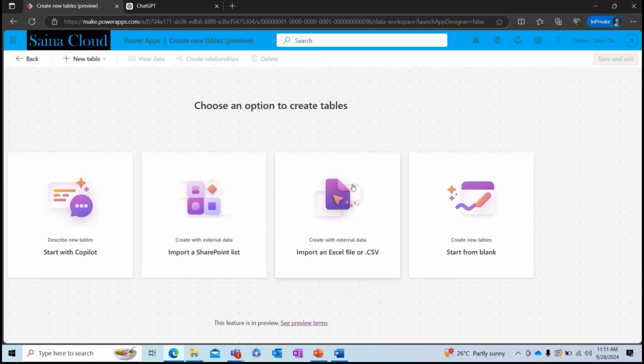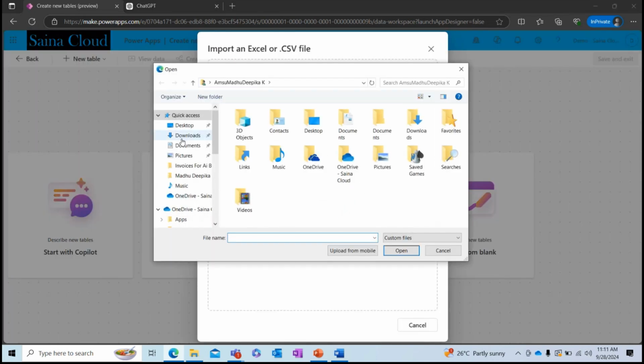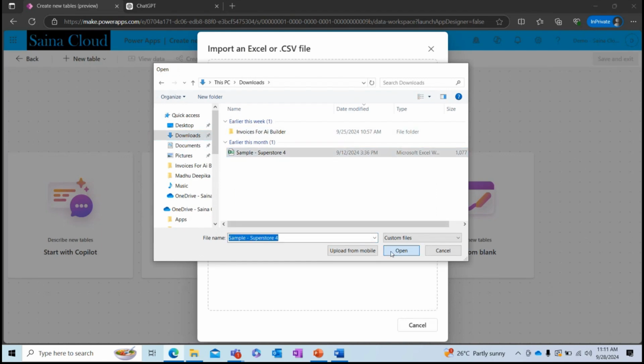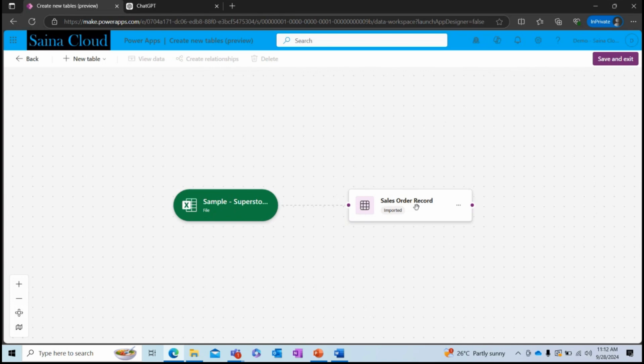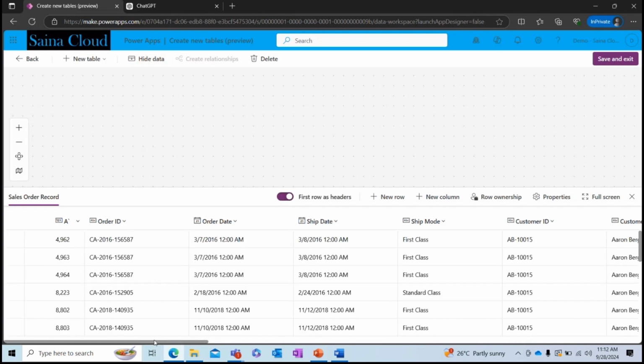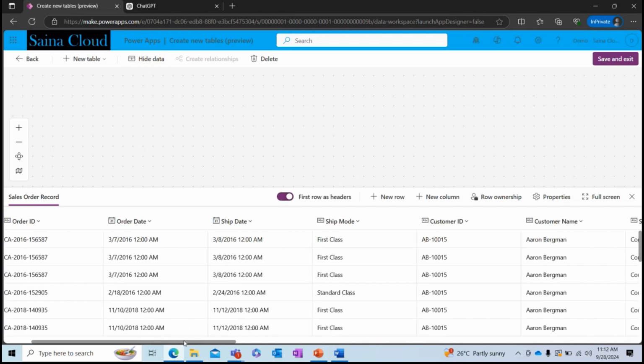And if you want to import your Excel or any file like CSV from your Windows, you just click on this import file, select from device, and just open. It's a simple way to import your dataset from your Windows. As you see, it was imported. So this is the dataset that I have uploaded from my Windows.